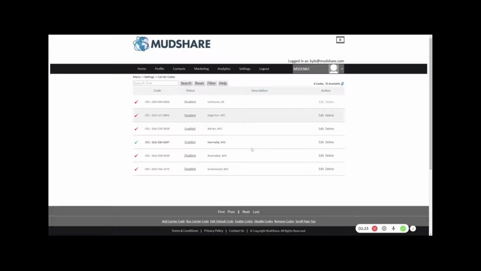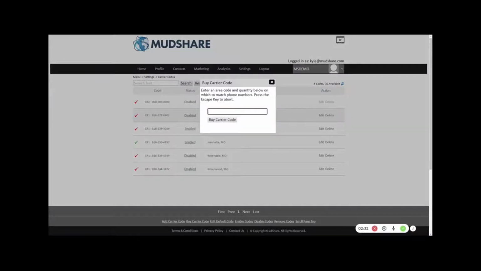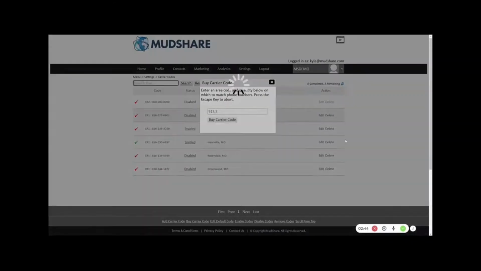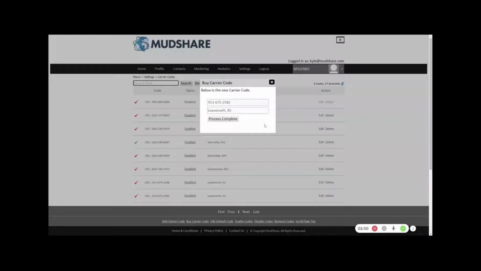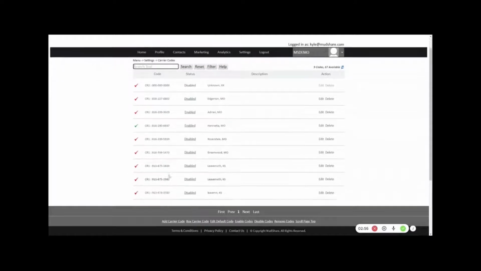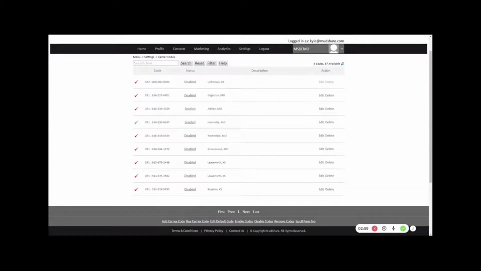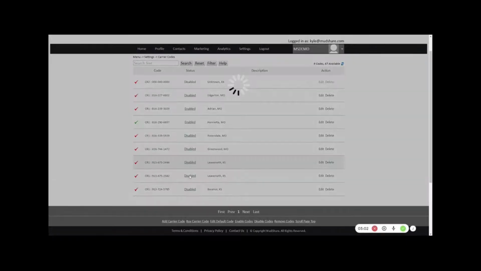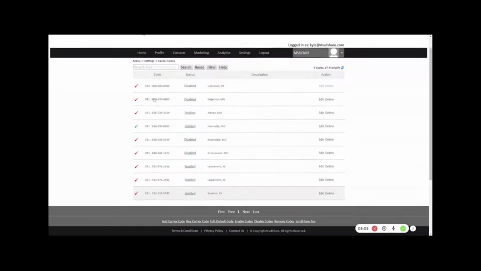If I want to send from a different area code, for instance, I would come down here to Buy Carrier Code. You don't actually get charged for codes here. That's just the terminology we use in the system. But let's say I want to get some 913 area codes, and I want to get 3 of them. Comma separated by carrier code. And you can see process complete. And now I've got 3 new carrier codes in the 913, and I can enable those, or I can bulk enable.